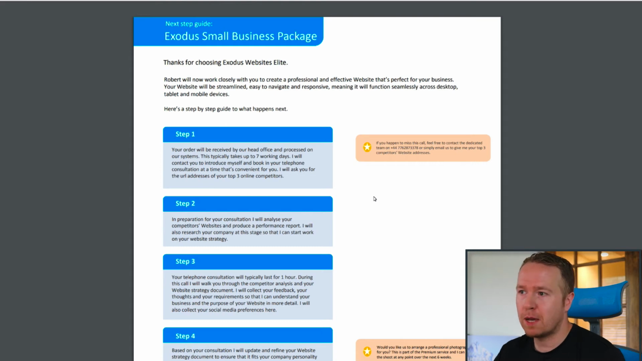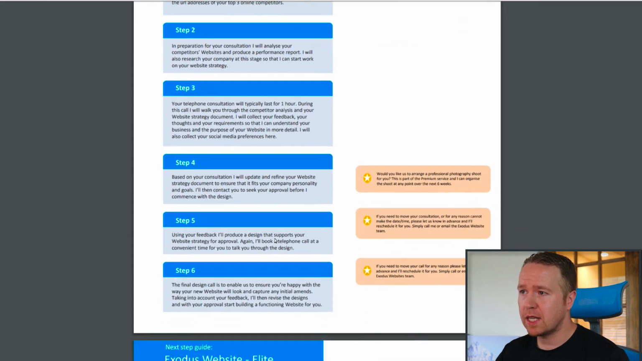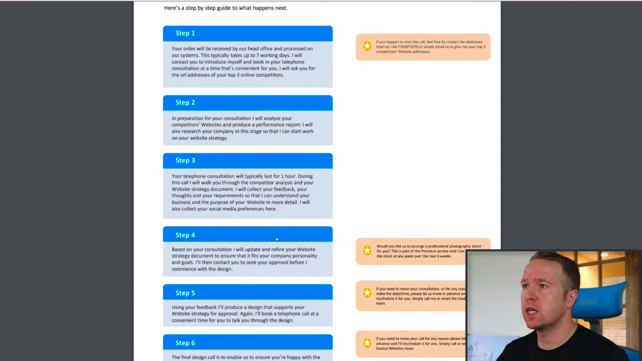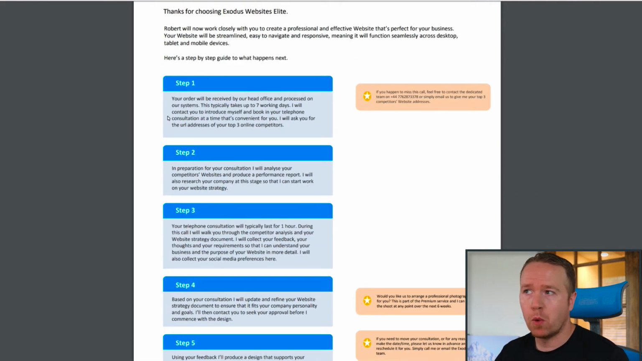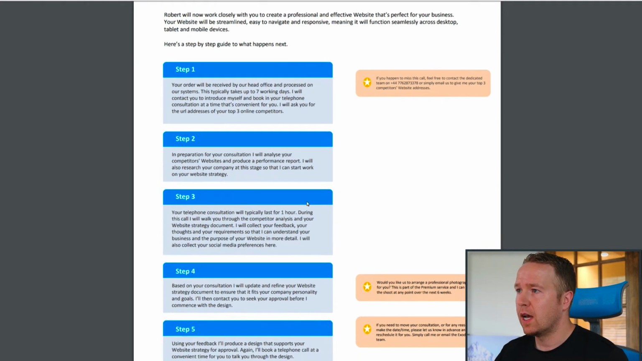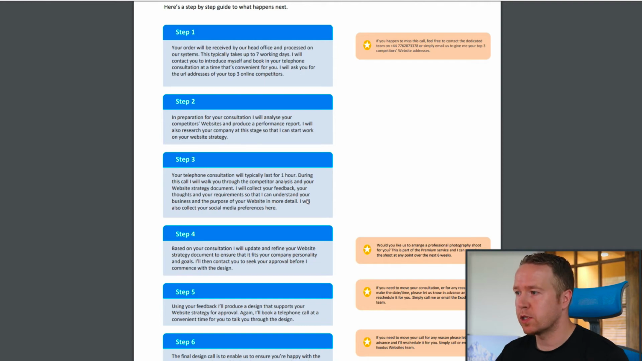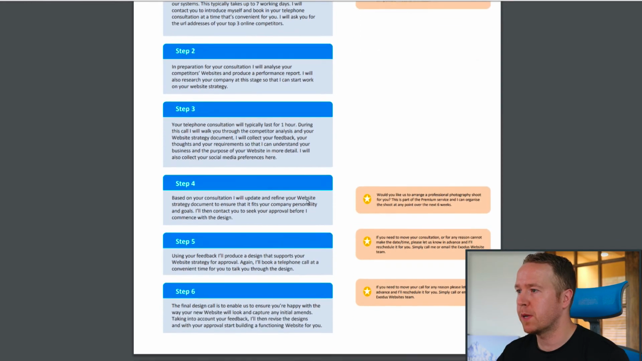To create a 12-step process, your order will be received by our head office. Well, I'm not ready to place an order. I haven't even spoken to anybody. I'm not going to do that. Too many steps, too confused in the messaging. You're already in step 1 talking about ordering from us. I don't want to order yet. And that's a big mistake. Assuming that somebody wants to order from you is too pushy from a sales perspective.